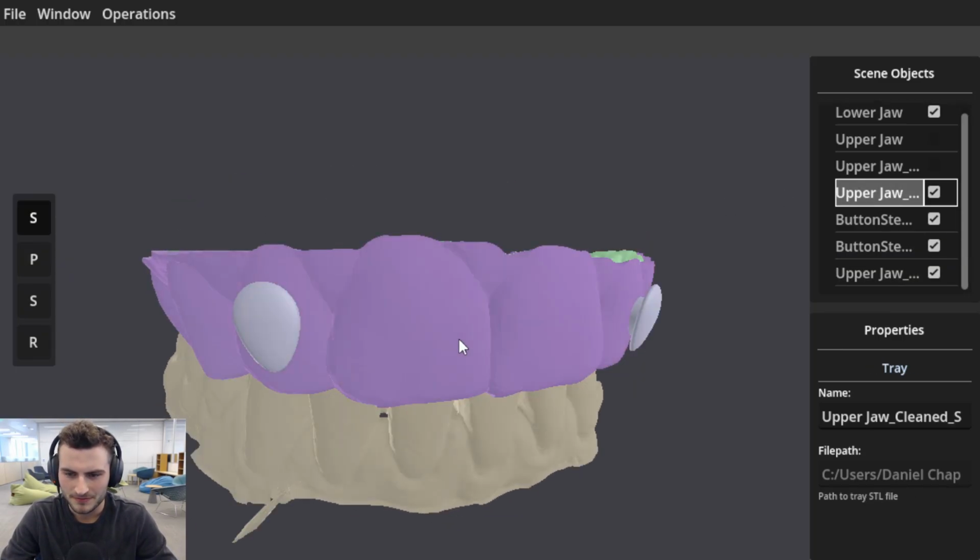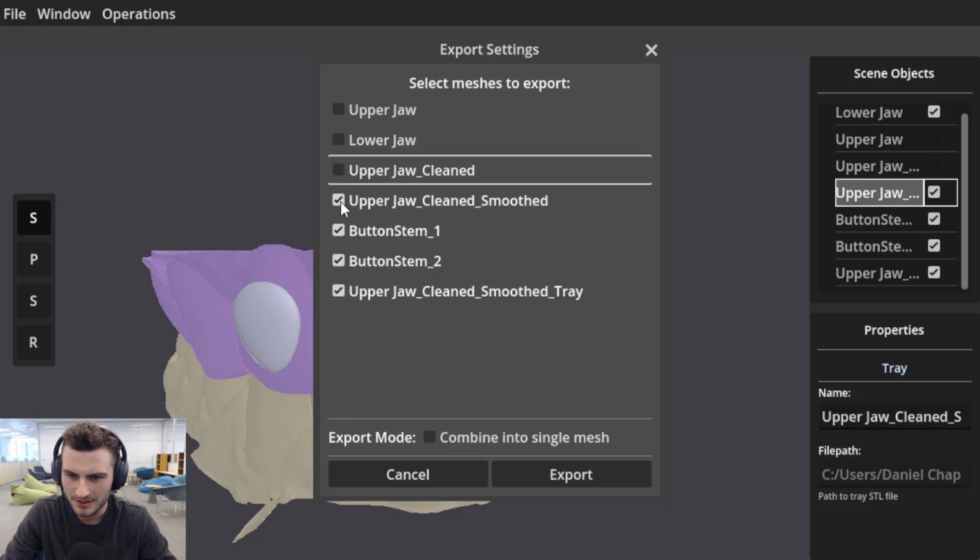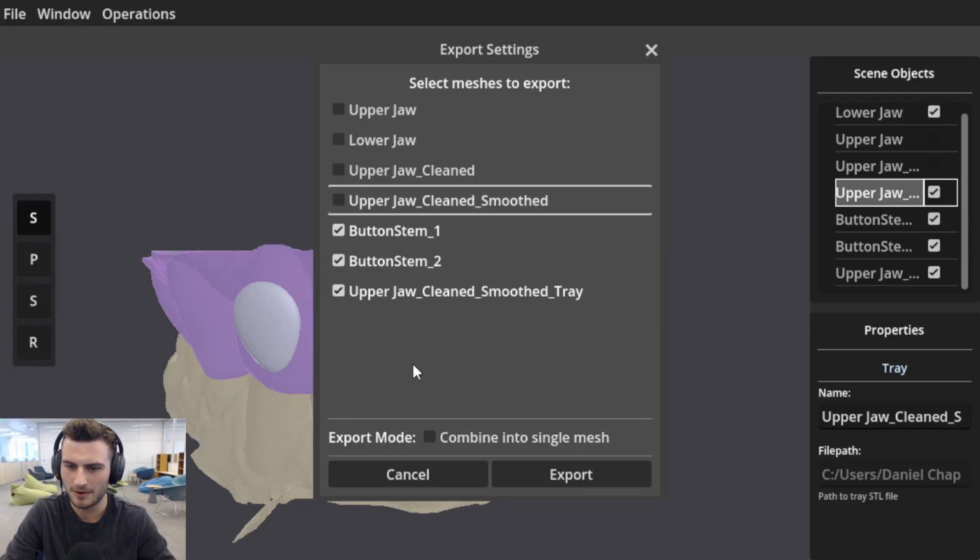Now from there, I can export. So this could get a little bit confusing because it's going to allow me to see everything that I have put into here up until this point. But I'm going to remove the original scans. I don't want that in my export. I'm going to remove the cleaned and smoothed, and I'm going to leave the tray and the buttons. Those are the things I do want to print, right? If I'm trying to make a snore guard, all I want is that finished tray plus the buttons. So I'm going to combine those into a single mesh.